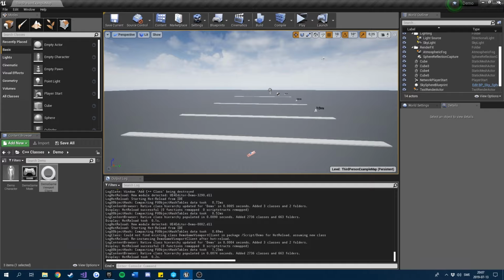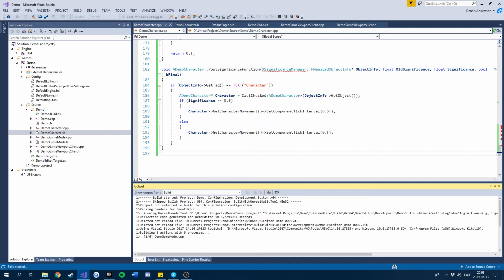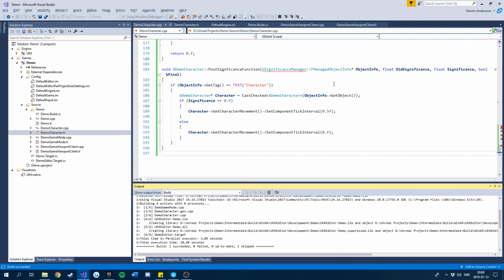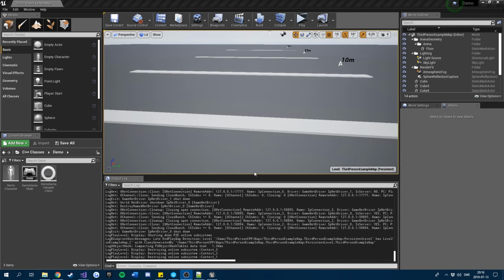I'll close down the editor because I don't really like hot reloading. I like to build fresh binaries. Yeah, so I'll show you guys what this looks like in the editor once that's been loaded up. Right, now I've loaded up our editor.